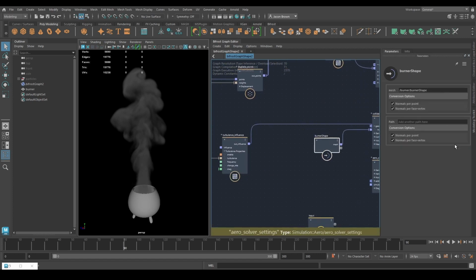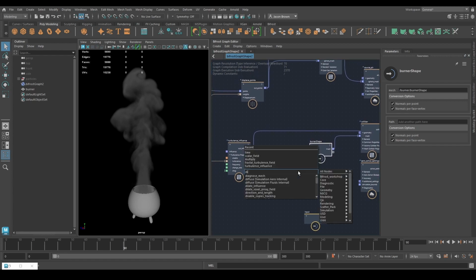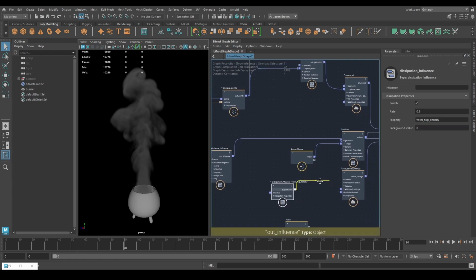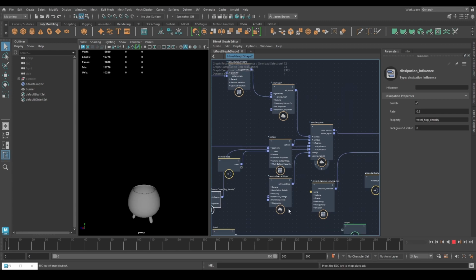We're going to add another influence now, which is going to be a dissipation influence. What dissipation does is it causes the fluid to fade out, to dissipate, to spread out more and become thinner and thinner. It helps with smoke. So put down dissipation influence, and with settings we've got 0.3, voxel fog density, and background value of 0. This we just plug straight into the influences as well, and play.